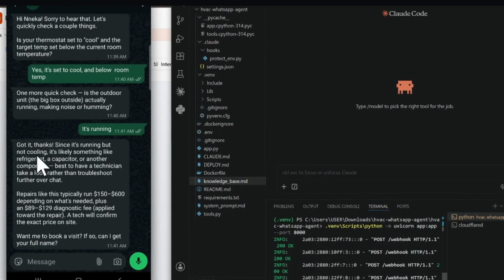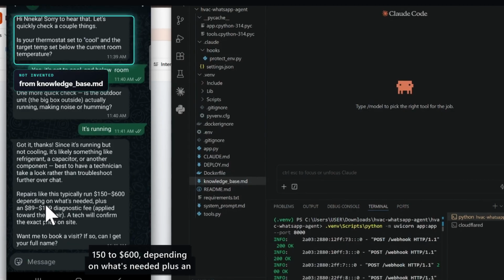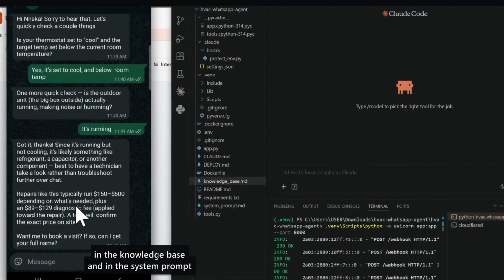Yes, it's running. Thanks. Since it's running but not cooling, it's likely something like a refrigerant or a capacitor or another component. Best to have a technician take a look rather than troubleshooting further over the chat. So it's even giving us the repair cost estimate. Repairs like this typically run around $150 to $600, depending on what's needed, plus an $89 to $120 diagnostic fee. So this is what we asked it to do in the knowledge base and in the system prompt. This is the command we gave it. It's telling us ahead of time so we don't assume that maybe it's free or something. It's giving us an estimate.